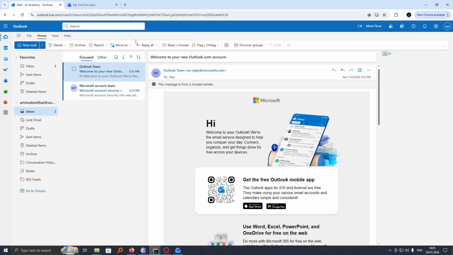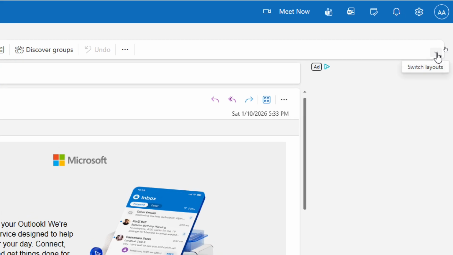Alright, so usually the ribbon is normally found below the title bar and it gives you access to more functionality or formatting features. As you can see, I don't have the ribbon here and I wish to go ahead and display it. To display the ribbon in Outlook, just go ahead and look for this show layouts.